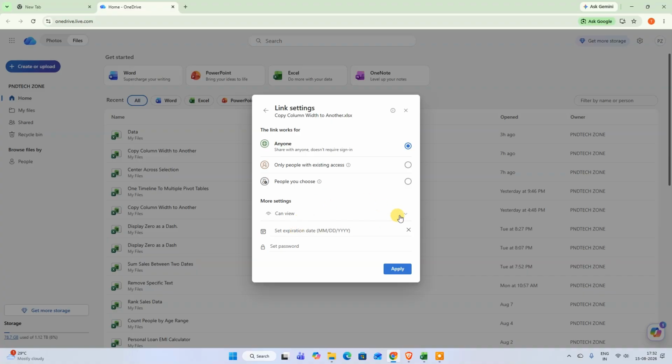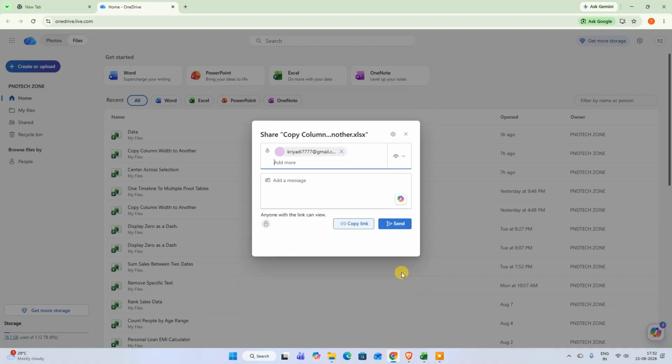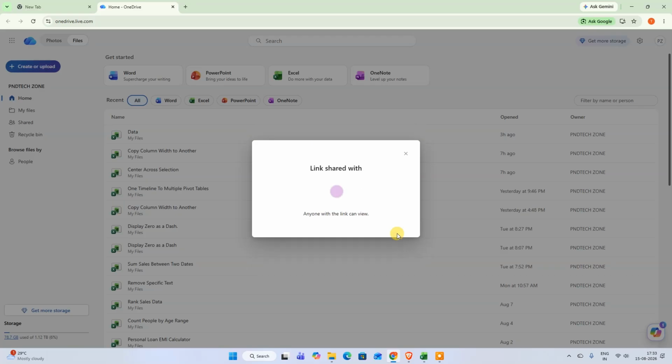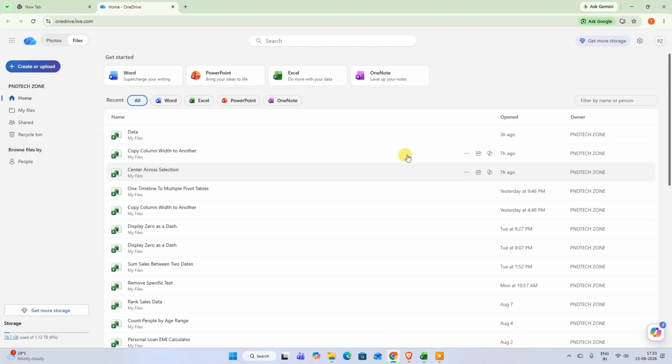After selecting block download, click on Apply, then click on Send. You can share the link also, and just click on Send. And it's done. So it's done. I just close this dialog box, and this is the way you can disable downloading for a shared Excel file. So I hope you understood.